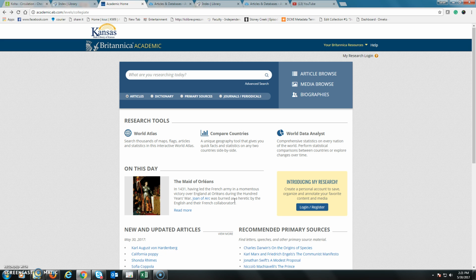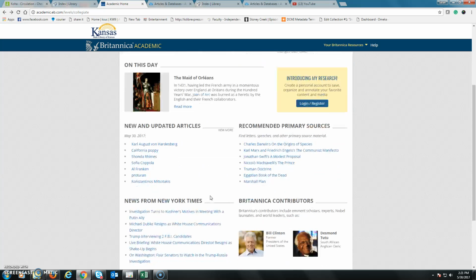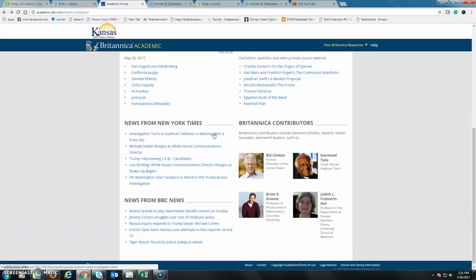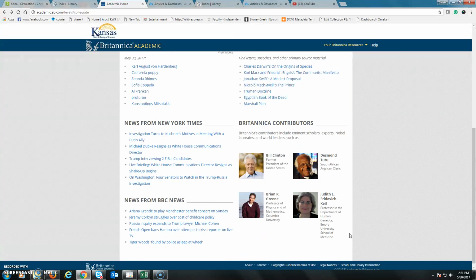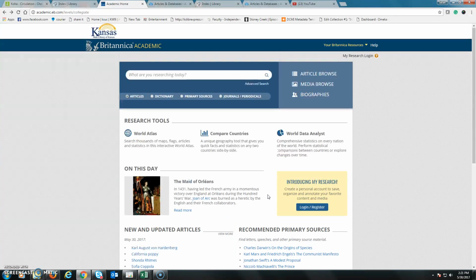Also on here, there's an on this day in history sort of blurb that changes every day. You can create an account to save your content. If you're doing a big research project, that way you don't have to print things out and keep track of everything. New and updated, those change frequently as they update information, as well as the news from the New York Times and BBC's where they highlight. Recommended primary sources, they change these, kind of rotate those out. And then contributors, scholars, experts, people that they highlight that have contributed to Encyclopedia Brittanica.